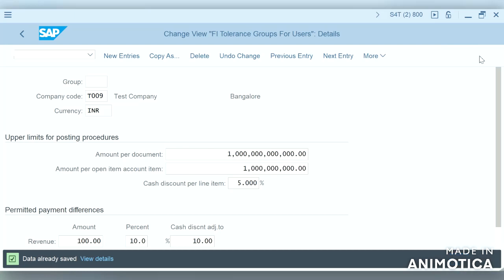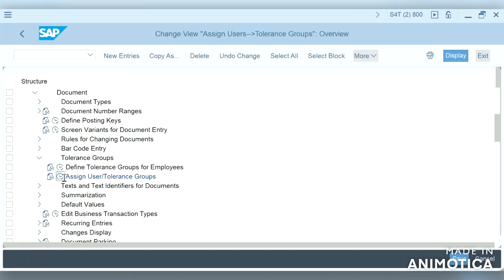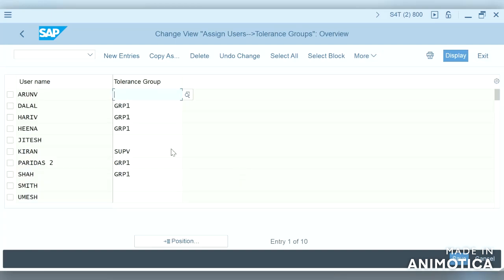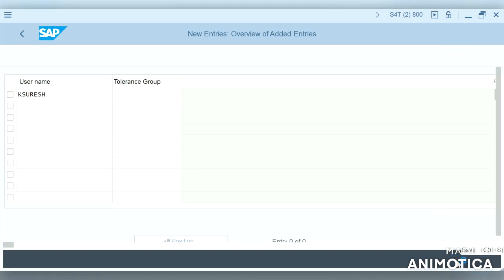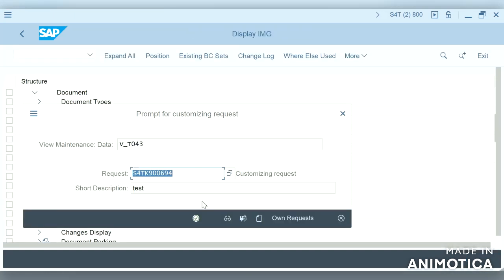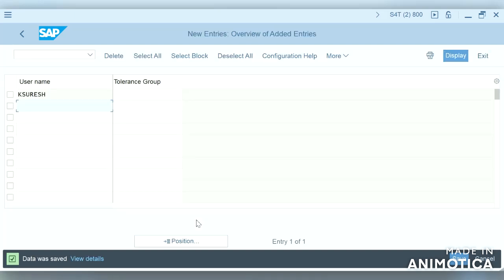Now we will assign the tolerance group to the user. Actually our tolerance group is empty and the user is, so it is empty. So we save this. So now we try to post the document.